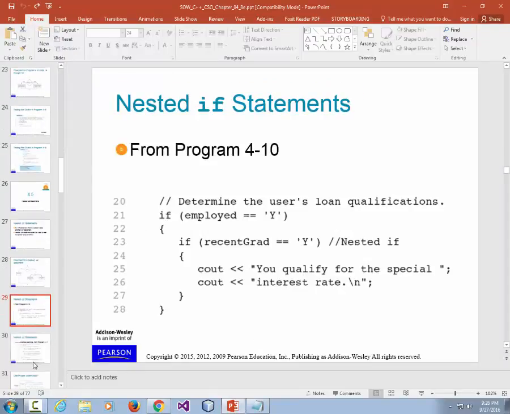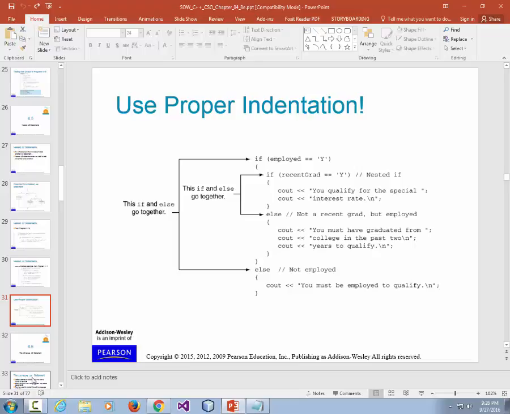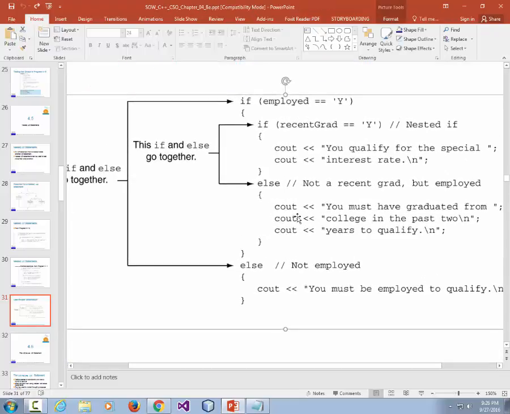We have gone just about far enough on this. Nested if statements. Use proper indentation just because it makes it easier to read your code. And if you mess up your indentation, then if you go into the edit menu and choose edit special format, sometimes it'll fix your indentation for you.